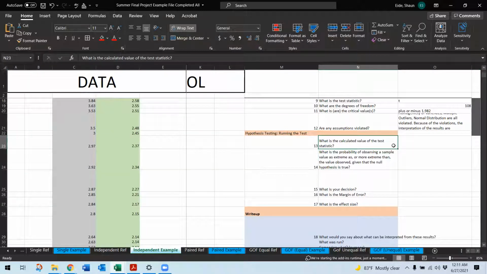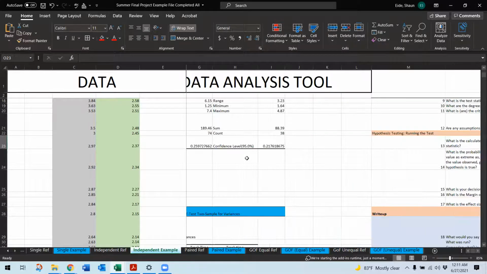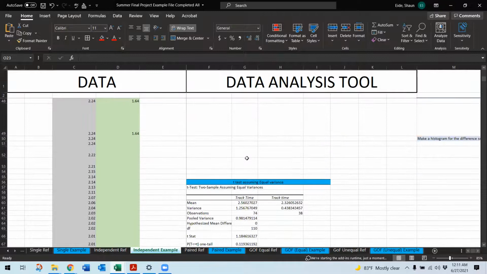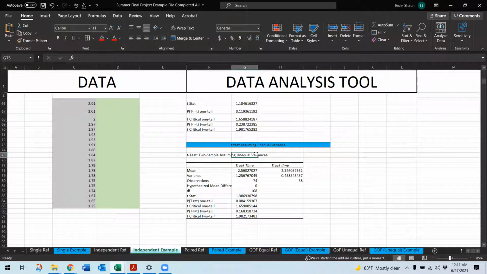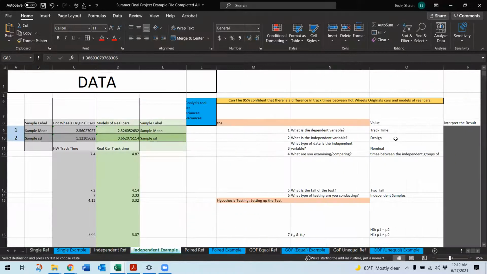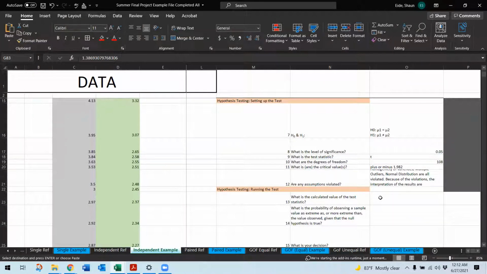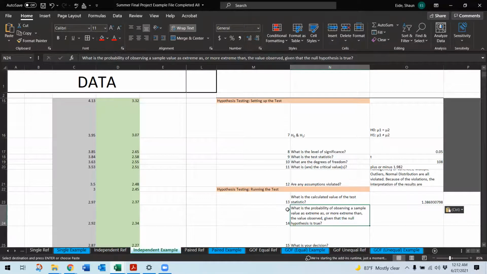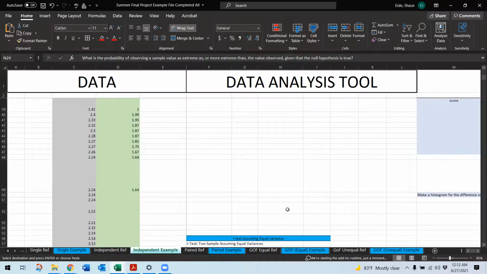All right, next, what is the calculated value of the test statistic? This is going to actually be fairly easy. The reason why is because we just need to come down to the t-test for some unequal variances. And remember, we are doing the t statistic right here, 1.3869. So we're just going to copy this, Control C, and then we're going to come right up here to that. So I put it right there. What is the probability of observing the sample? Once again, we just have to copy and paste it.